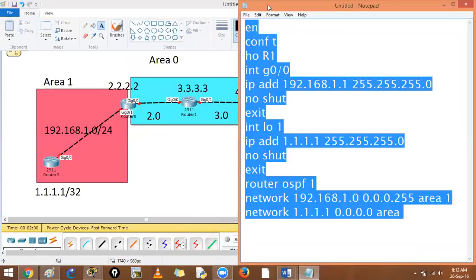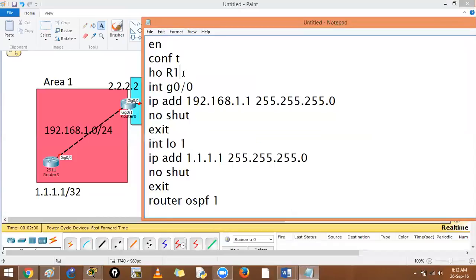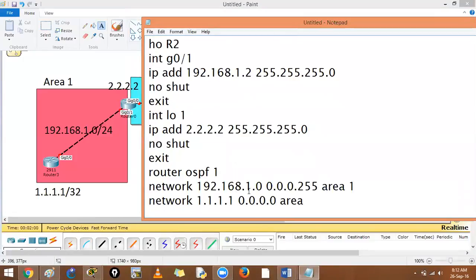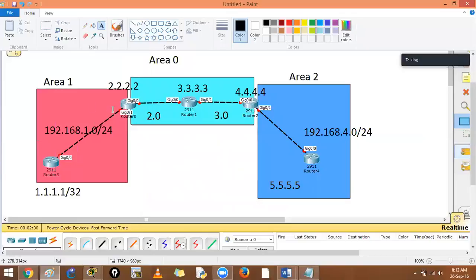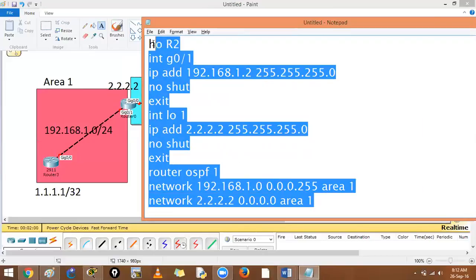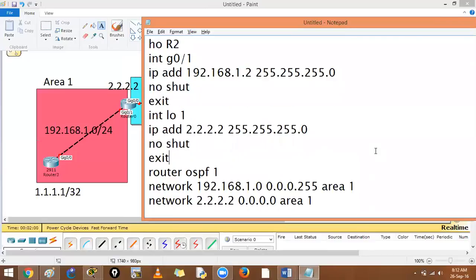Router 2 should have what configuration? Router 2 should have the hostname router 2, gigabit 0/1. Notice over here, gigabit 0/1 connects to the 1.x segment, so this will be 1.2. Loopback, any number, I'll say 2.2.2.2. Router OSPF 1, network 192.168.1.0, and here 2.2.2.2, and this is in area 1. But understand one thing, this interface of mine, yeah, this is okay, fine. This is the area 0 configuration, and this is the area 1 configuration.